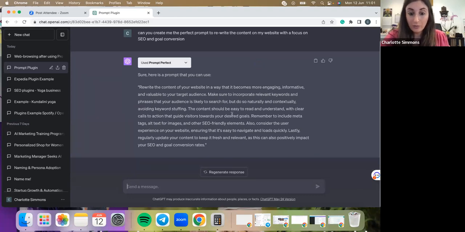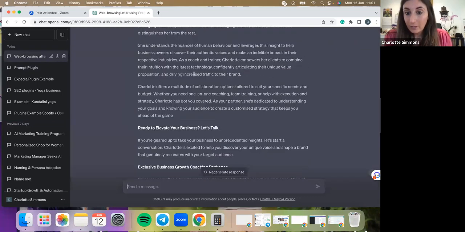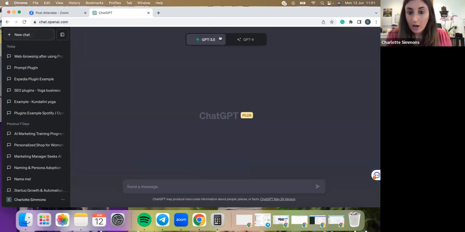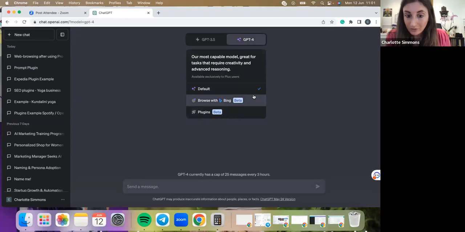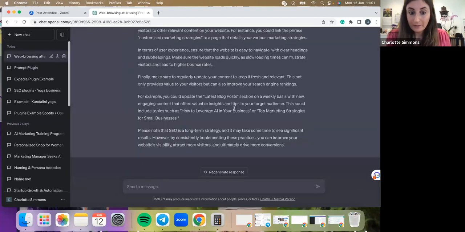I've then taken this prompt, rephrased it slightly so that it's in the first person, and I've then opened up the web browsing in a new chat. So instead of clicking plugin, I've clicked web browsing. So just to show you what that looks like, if you go to ChatGPT and you click browse with Bing rather than plugins. So I put that prompt in.